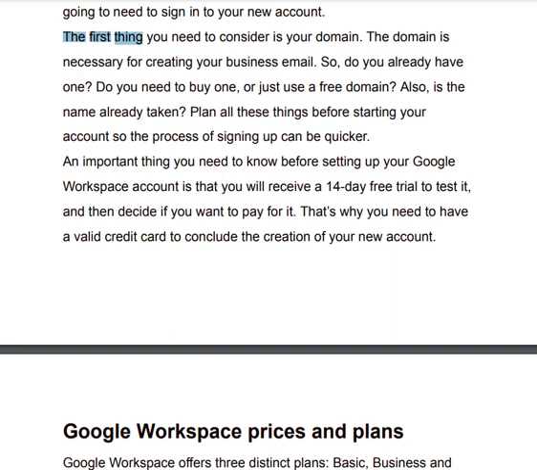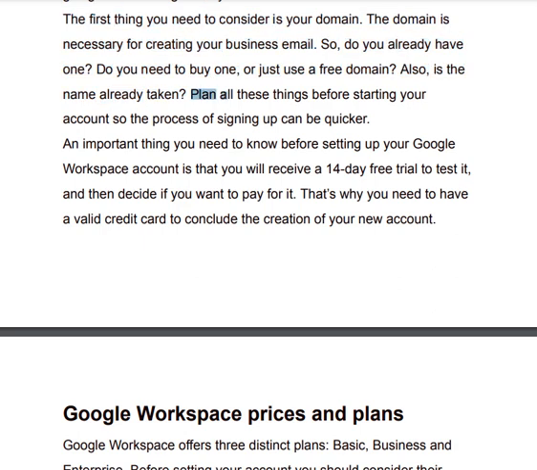The first thing you need to consider is your domain. The domain is necessary for creating your business email. So, do you already have one? Do you need to buy one or just use a free domain? Also, is the name already taken? Plan all these things before starting your account so the process of signing up can be quicker.